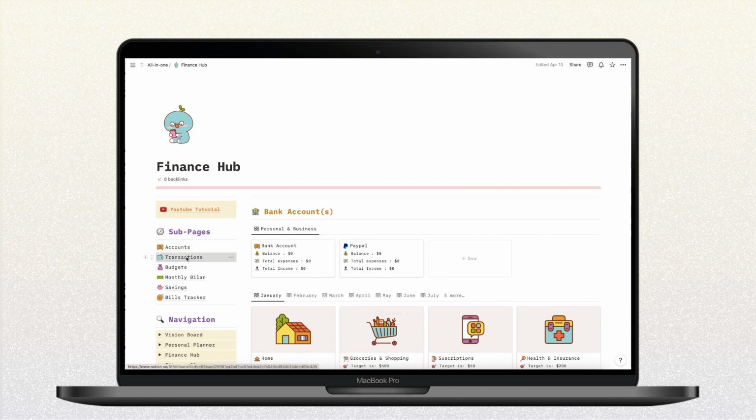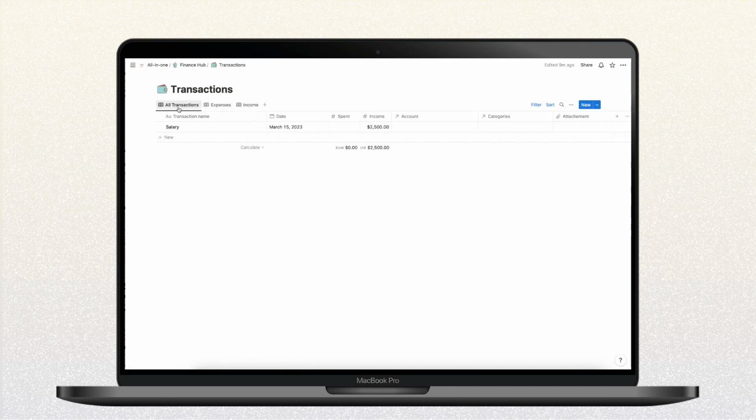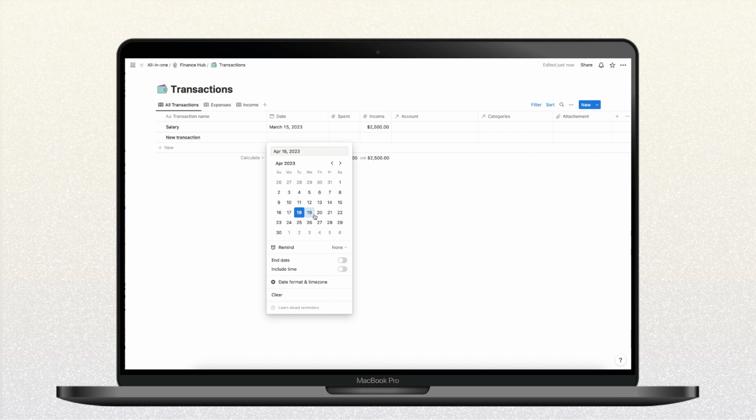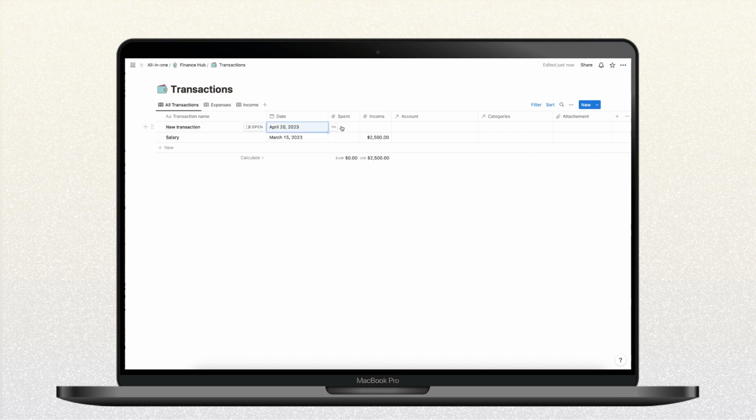You will find three views: the All Transactions view, the Expenses view, and the Income view. Go back to the All Transactions view to create a new transaction line. Click on the button New and write the title of your transaction. Add the corresponding date and enter the transaction amount based on whether it's an expense or an income. Be careful to enter the amount in the right space, expenses on the left and incomes on the right.